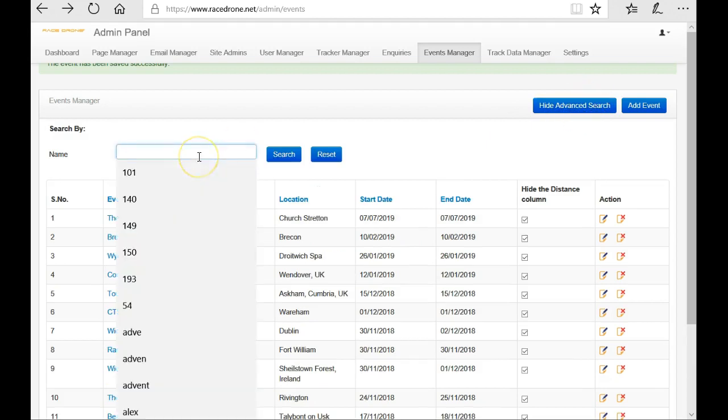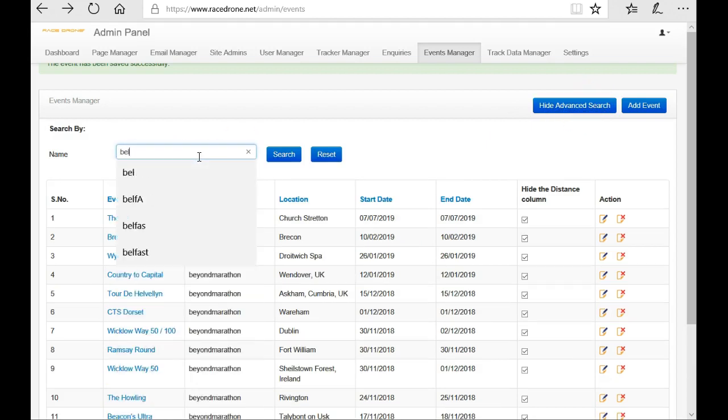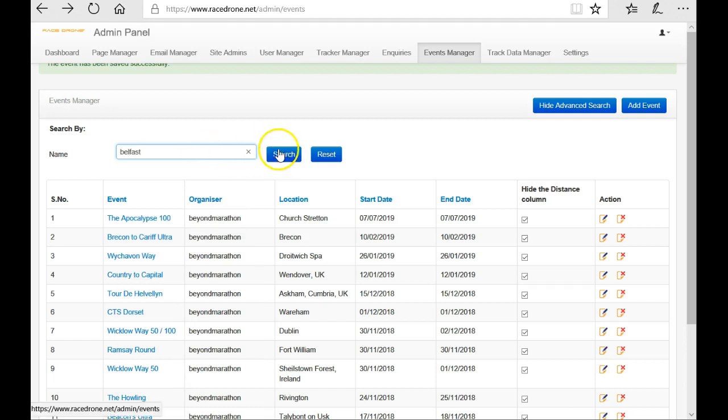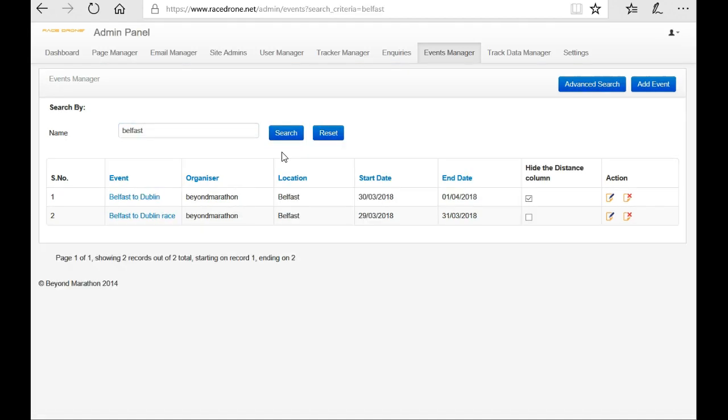If I now do an advanced search just to find that one we've just created, there'll probably be 2 in here because there's a real race called the Belfast Ultra. Okay, that's the one I've just created, the Belfast to Dublin race. There it is, from the 29th to the 31st.